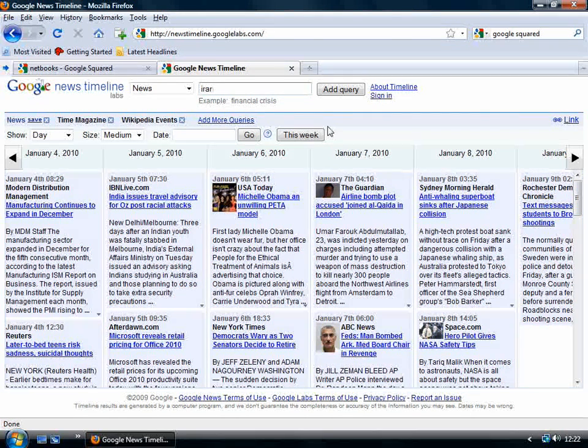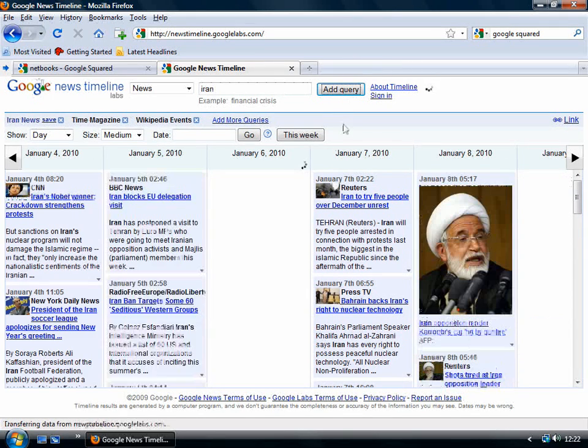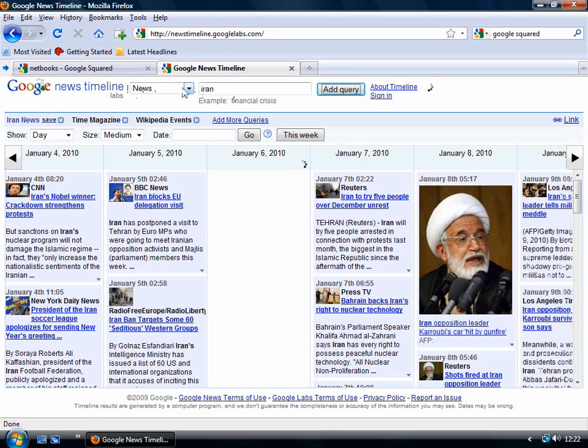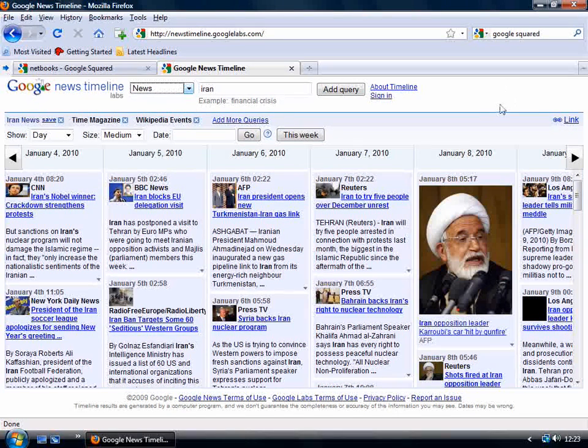So I'll just do a search to show you. I'll just type in Iran and see what we get. So this is all news stories relating to Iran. And I've left this on news, but I could have chosen any of these if I wanted to go for photos or videos, or if I just wanted to search blogs. But I've left it on news.